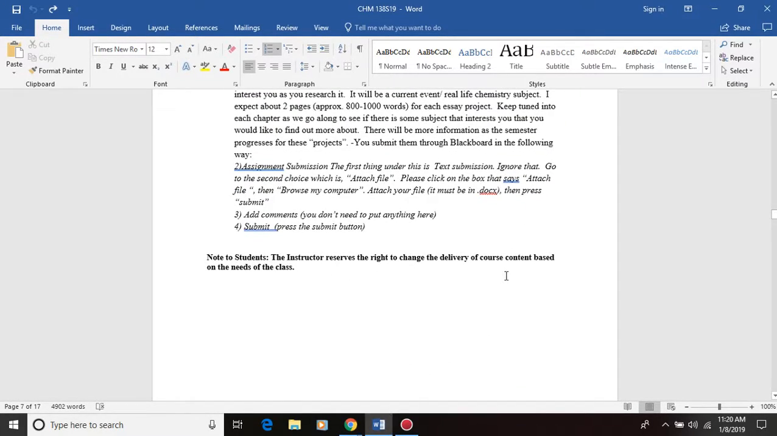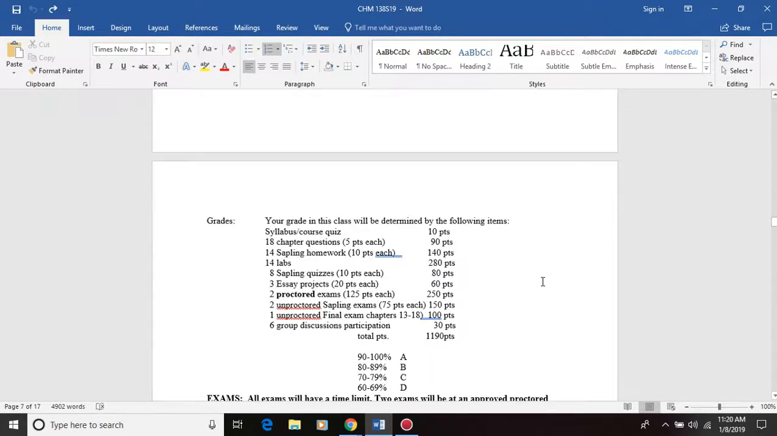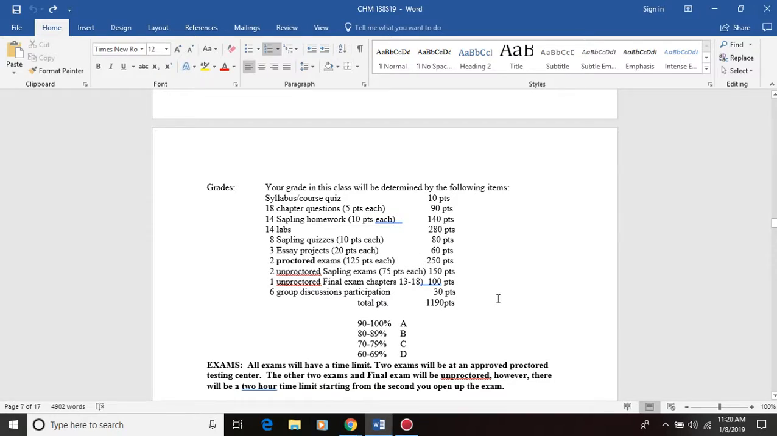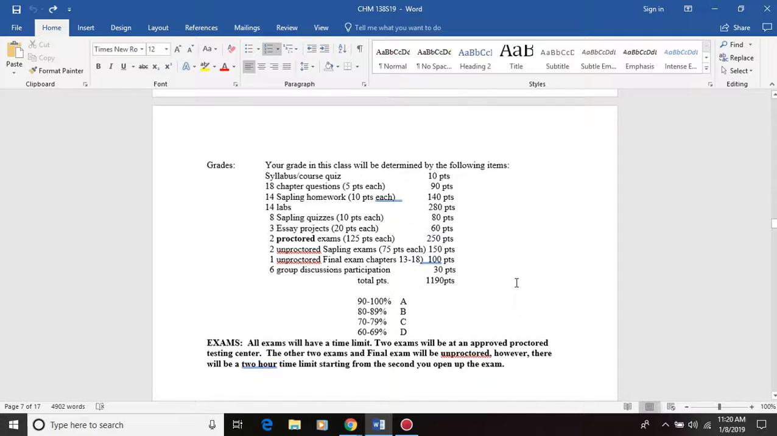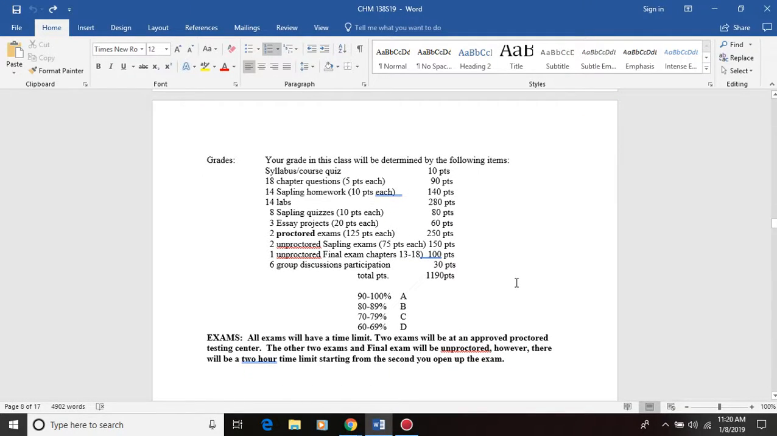All right, note to students, the instructor reserves the right to change the delivery of course content based on the needs of this class. So you'll notice the point totals and how we have a variety of different points from a variety of different items in this class.